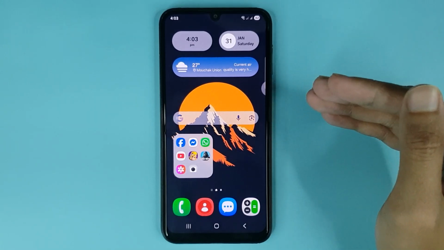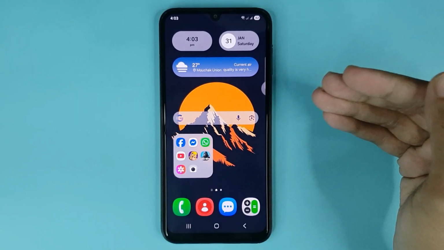Android phone. You can use 2 or 3 methods in your phone to free up space.